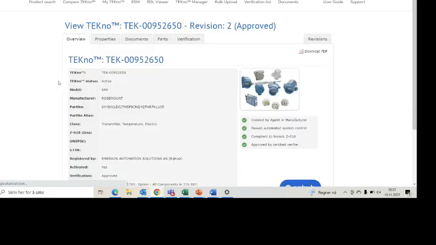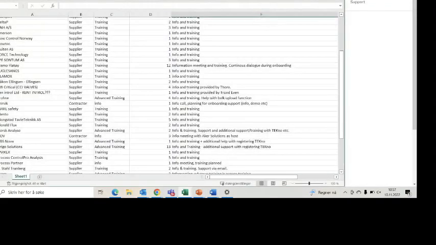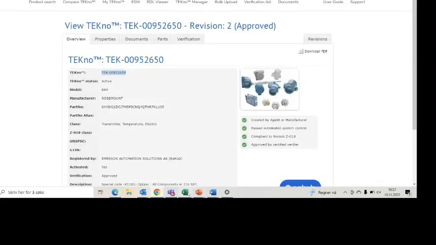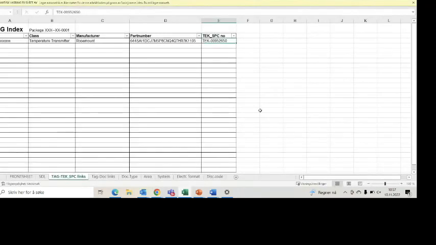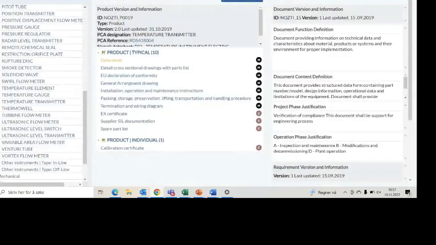So what you do as a manufacturer now, you only take this tag number and you cross-reference this into the tag index list, where you have the tag number, you have the class, you have the manufacturer and the part number, and you simply just put in the tag number. And that means that you have delivered all the product typical information. So what is product typical and what is product individual?